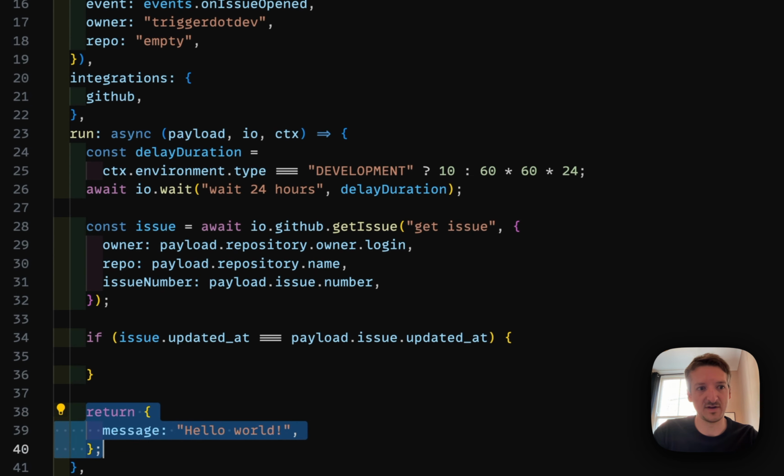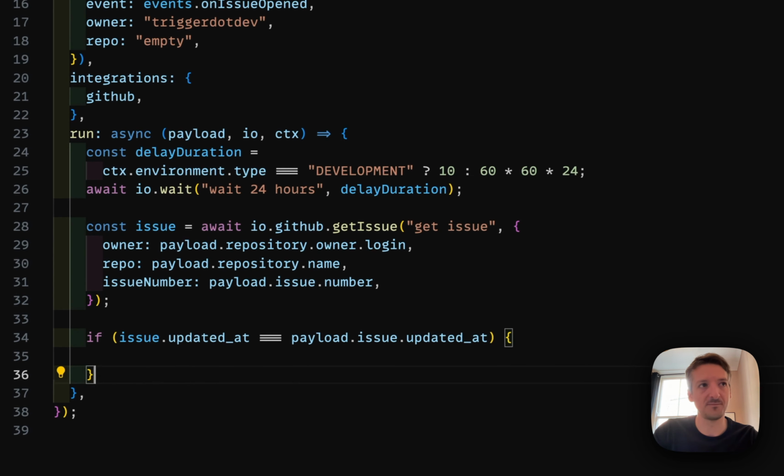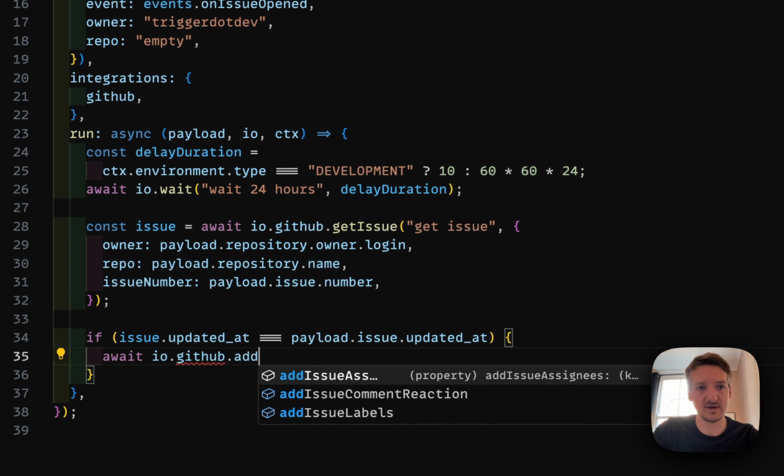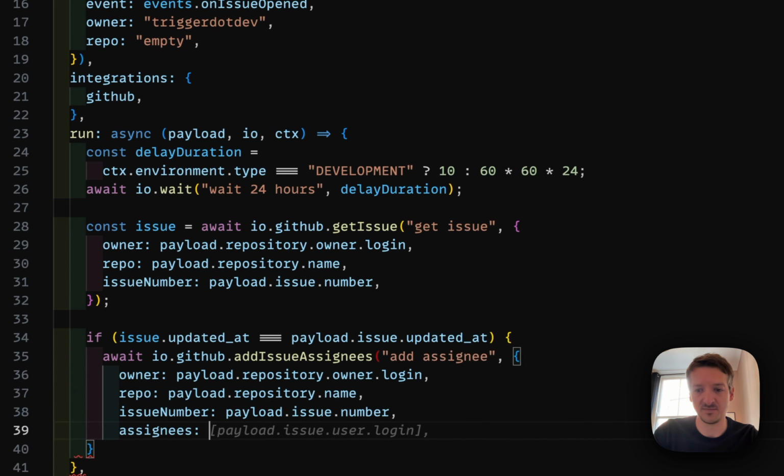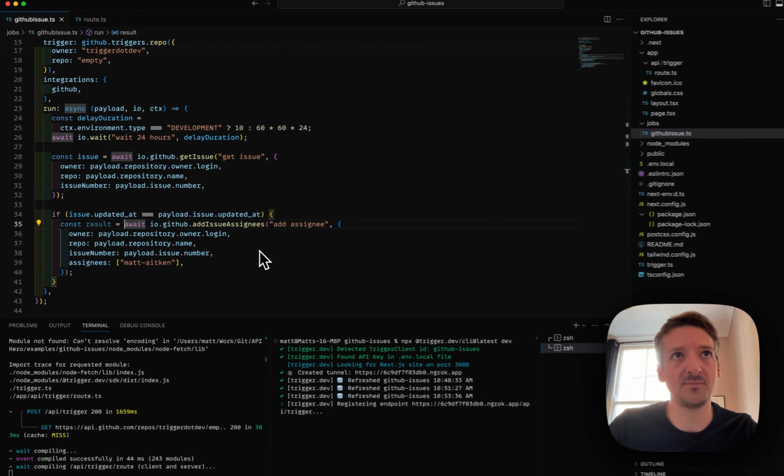What we want to do is look at whether the issue has changed. Let's get rid of this return at the bottom. We don't need that. What we want to do is actually assign the issue to someone. Oops, GitHub.addIssueAssignees. And we will assign it to me. My GitHub username is Aiken. Right, let's save this and let's run again.